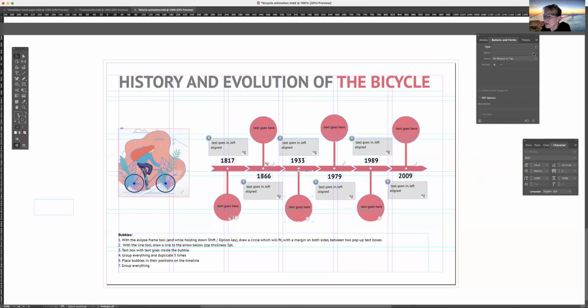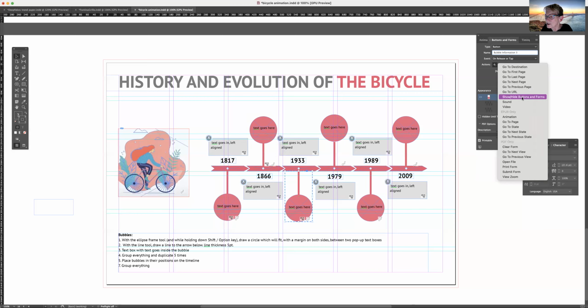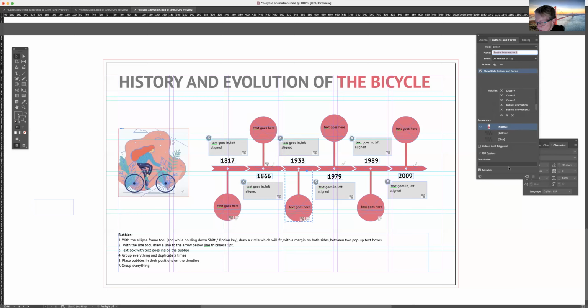This will be now a button. It's going to be called bubble information 3. Okay, the action show hide. And we go through this. Let me see if I can increase my screen here. Okay.